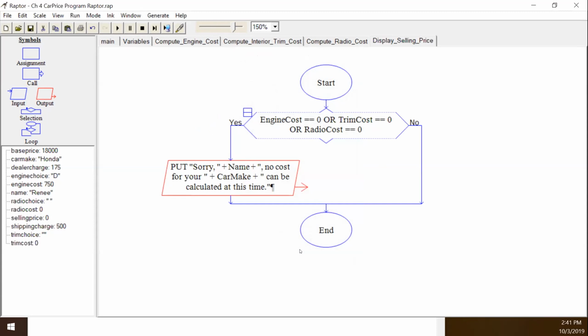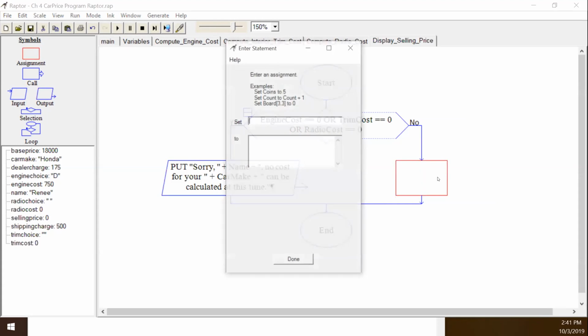Okay, so that message is going to come out if any of our choices were not properly made. Let's put in our good messages. Congratulations. Okay, let's do an assignment on our no side. First, we want to calculate our selling price. This is the total. So what's our total going to be?